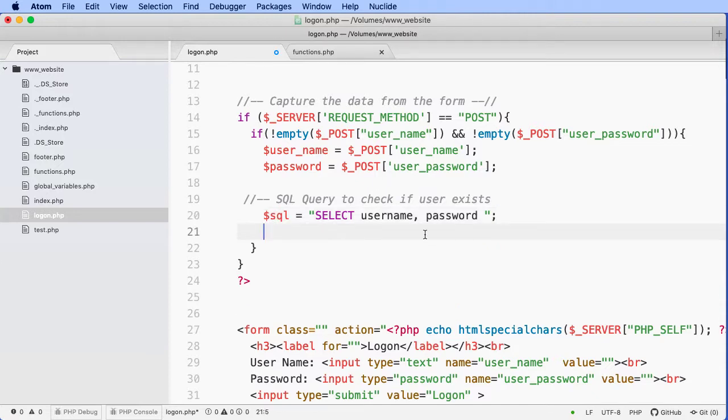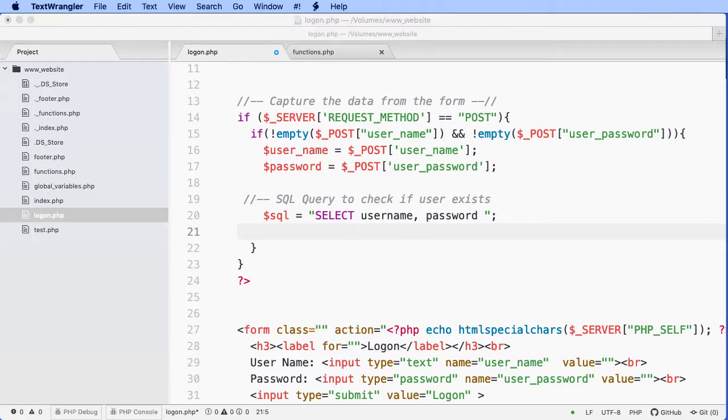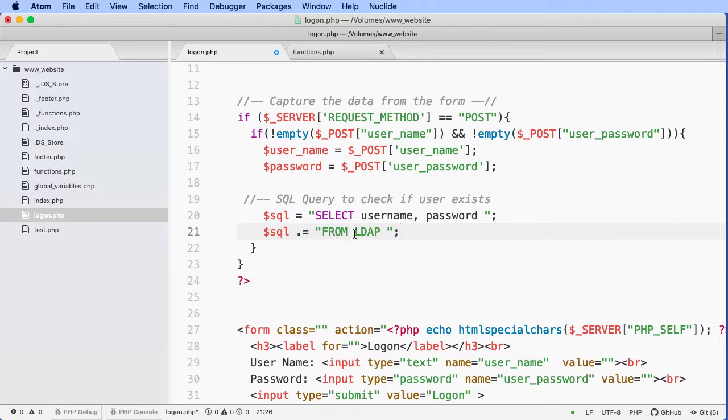Now we're also going to build our SQL string. So we're going to have select from where, and then you can have ordered by, group by, etc. So the next thing we need to identify is the actual table. So we want to select username and password. In the database, there is a table called LDAP. Now there is a tutorial on my YouTube channel you can have a look at if you want to know how to build databases in PHP MyAdmin. And you'll notice that we're concatenating this string onto the previous string. So it's going to select username, password, make sure you've got a space on the end, from LDAP.